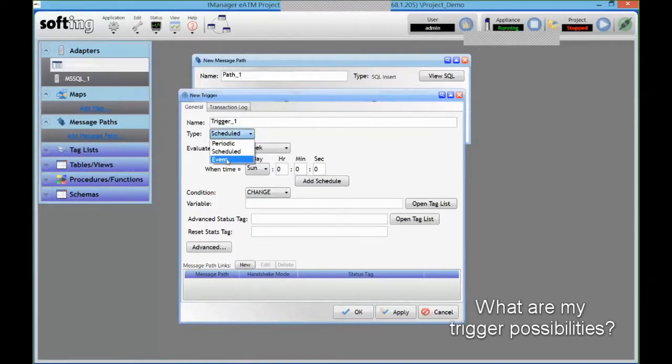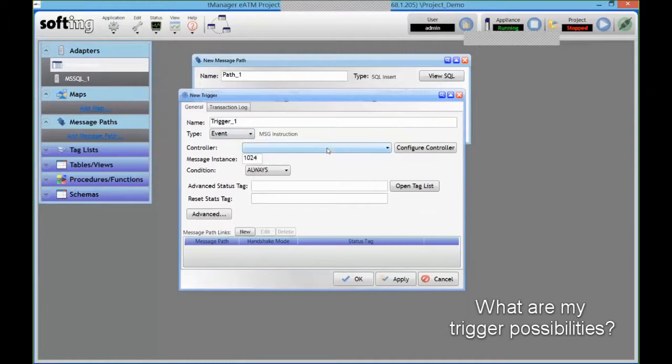And the third one is event, in which case the transaction is actually driven by the PLC. The good thing about it is that it's properly event-driven. It's the PLC that has to send an explicit message to the module to generate the transaction.